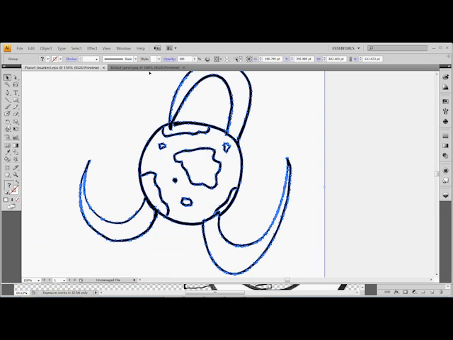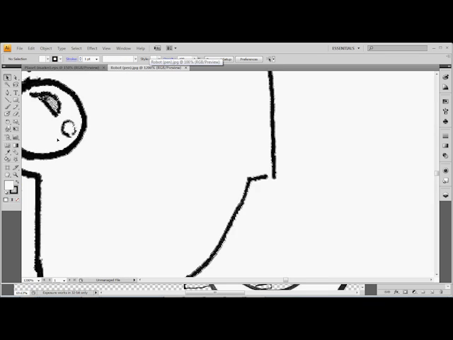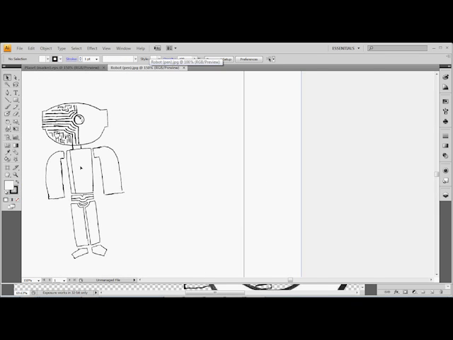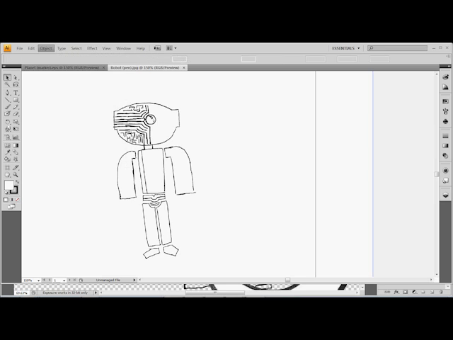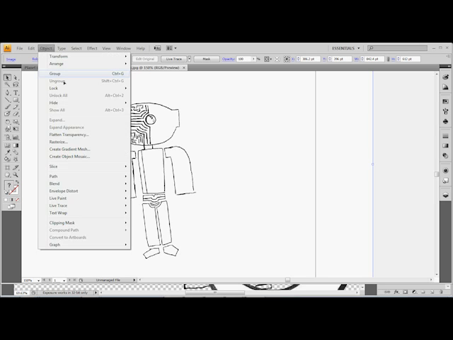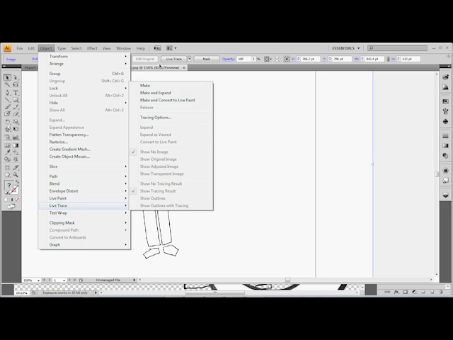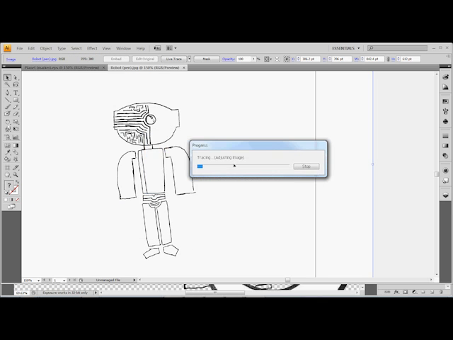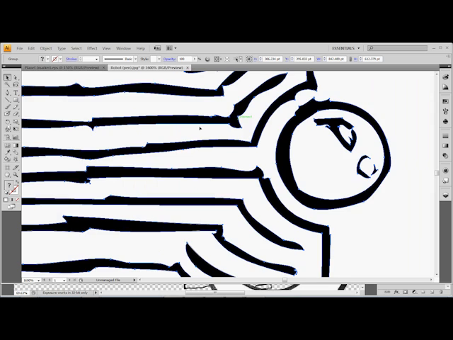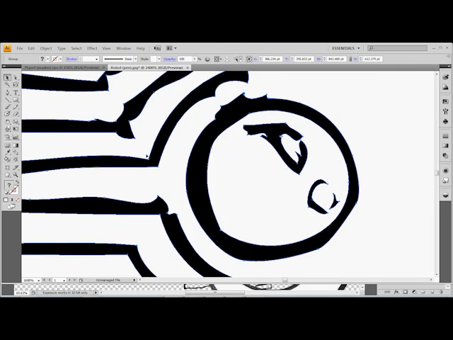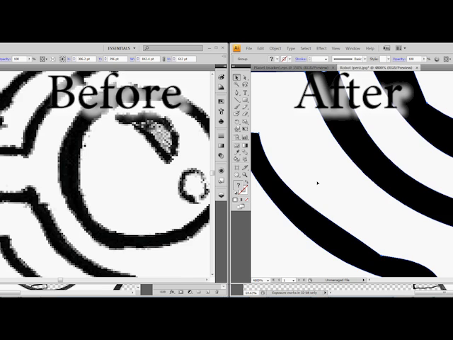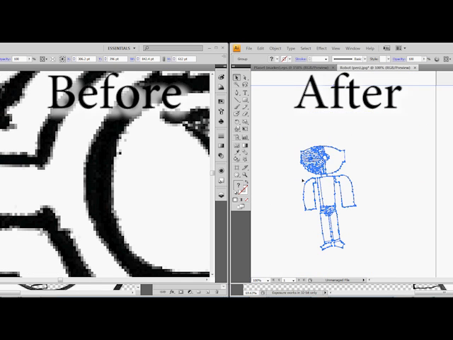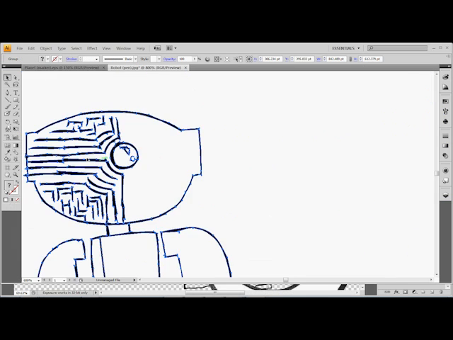Okay, so let's go to our pen, and it should result in the same thing. You click on the picture, go to Objects, Live Trace, Make and Expand. Tracing will continue. And you've got the same thing. Lines are all smoothed out. Remember what I showed you before, and this is what it looks like after. Very smooth lines. This is what the shirt companies want.